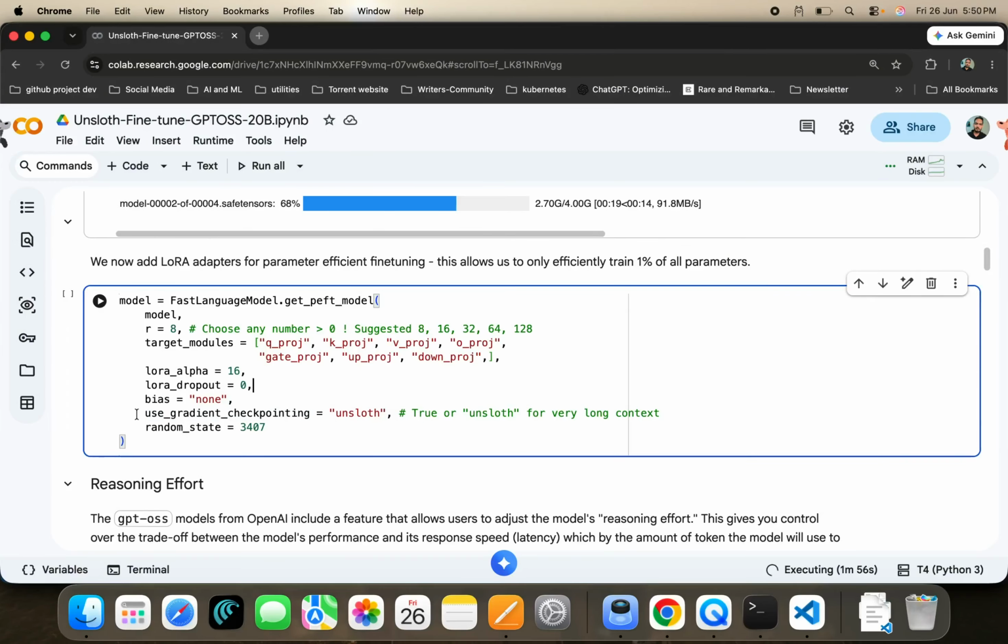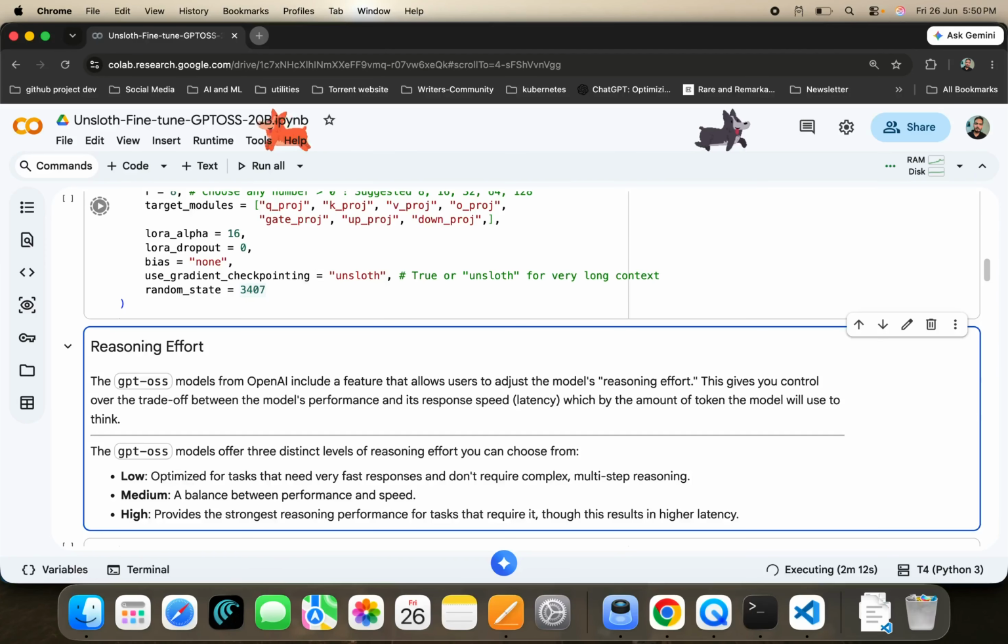And then we make use of gradient checkpointing as unsloth, which is typically used for very long context. And then comes our random state, which is set as 3407. This is used for reproducing the experiment from your end as well. So let me run this.